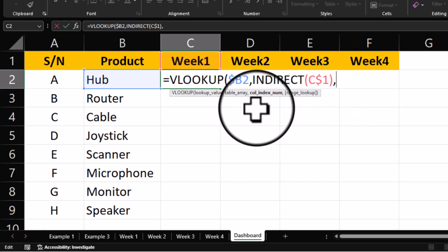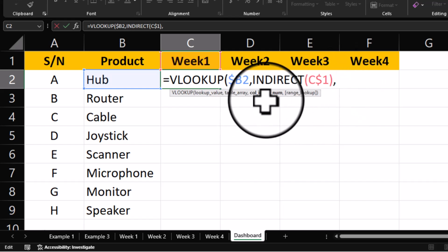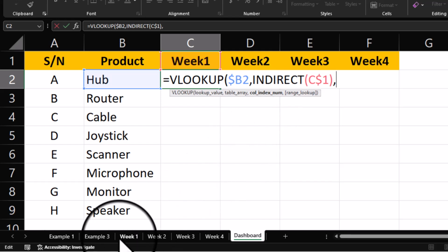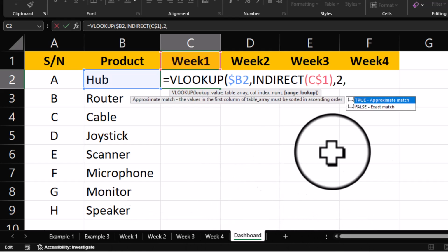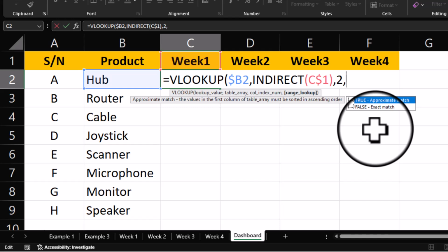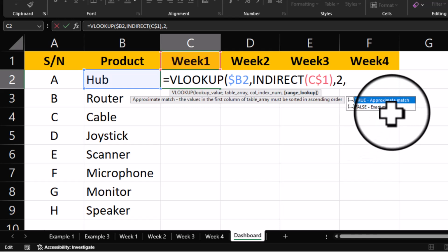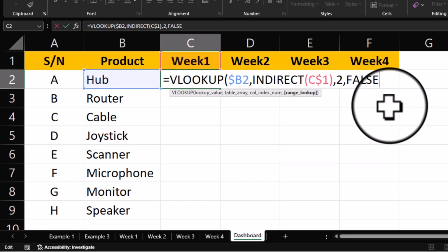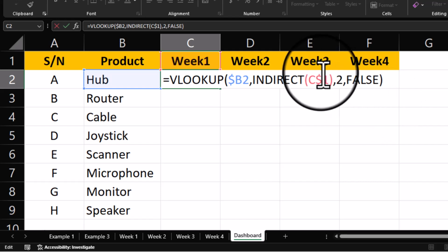Then the next argument is the column index number, and when you move to week 1, we have 2 columns available. We have the product column and also the sales column. So the product column is located in column 1, then the sales column is located in column 2. Therefore we are going to type 2, then we bring our comma, and we are going to use the exact match because we need the exact price for the individual product. So I'm going to double click on this and close the bracket for the VLOOKUP function because we've already closed it for the INDIRECT function.